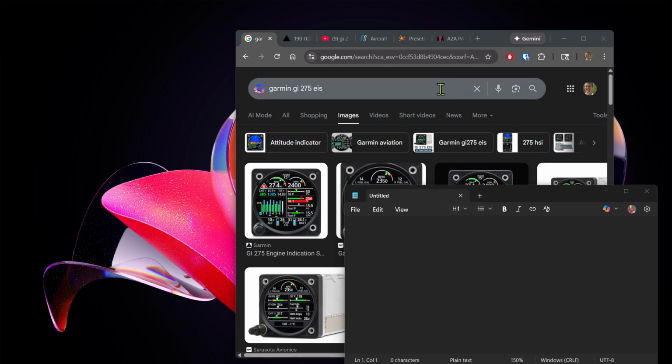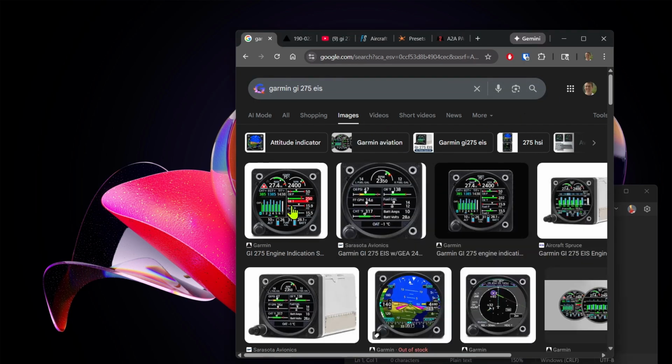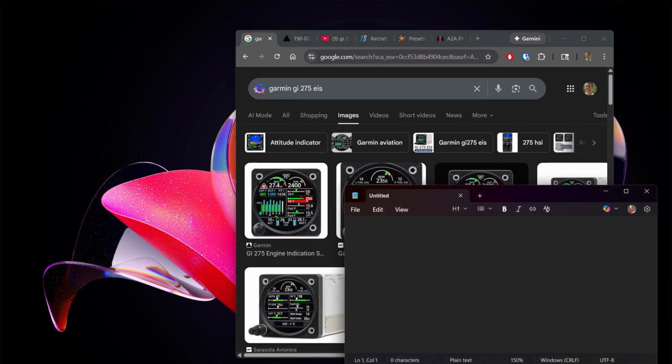So as briefly mentioned, I'm starting to work on a Garmin 275 EIS, Engine Information System, I think. This could be a really fun project, and as tempting as it is just to jump into the code and get something up on a display, I'm going to take a few steps first that will save me some pain later. So let's go through those today.